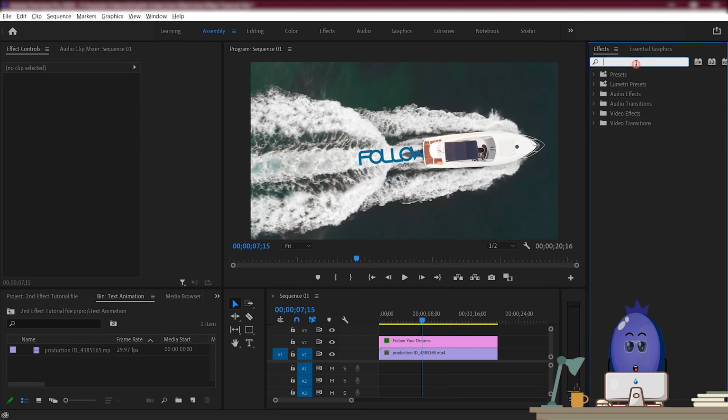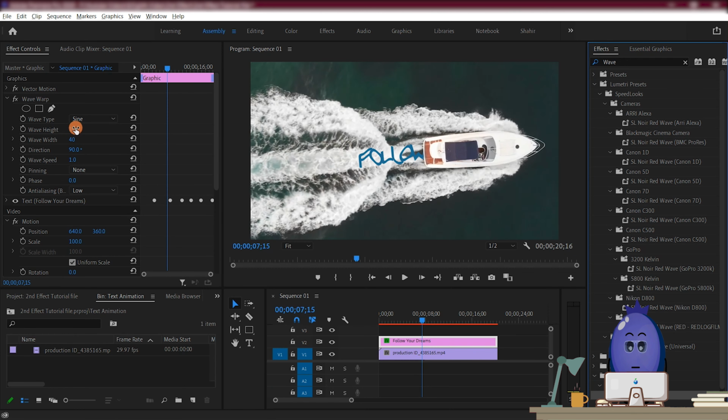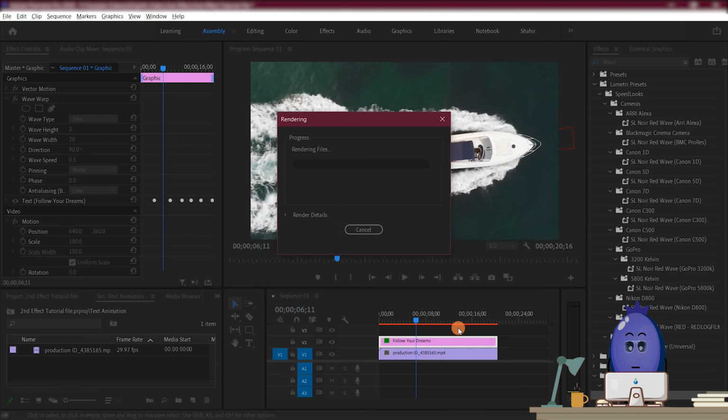Then in the effects library, search for Wave Warp, drag and drop it onto your text. You can change the settings like me or as you wish. Then I hit enter to render my effect.